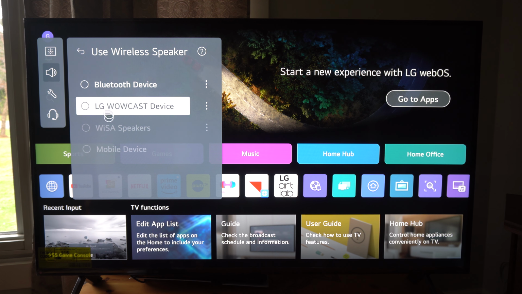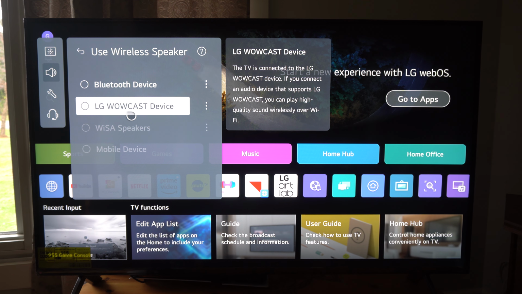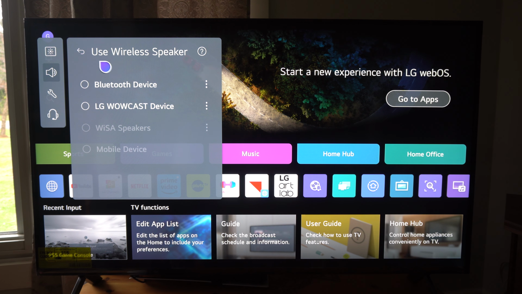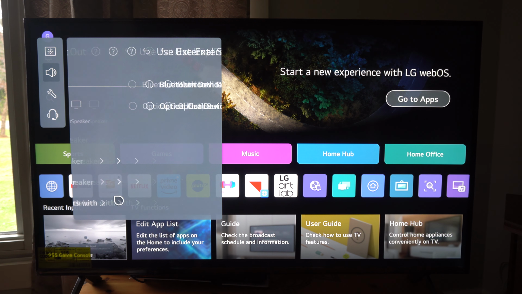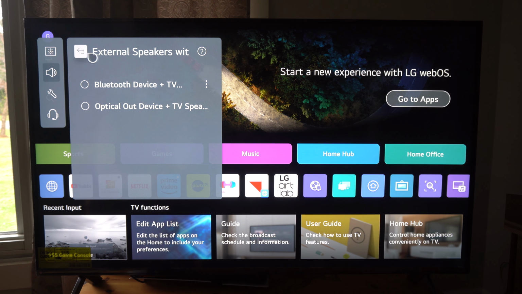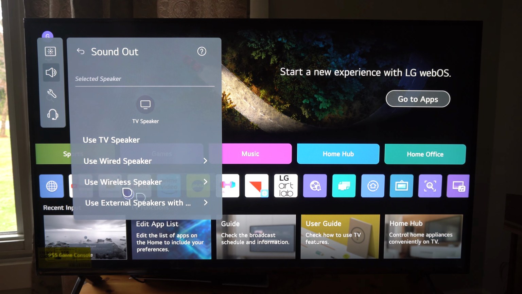So this one should be Bluetooth, LG Wowcast. The TV is connected to LG Wowcast device. Not sure what that is yet, but we can use that if we want. And then we got use external speakers, and it looks like this is Bluetooth. So if you're trying to connect a Bluetooth speaker, this is where you would go to switch it on over.